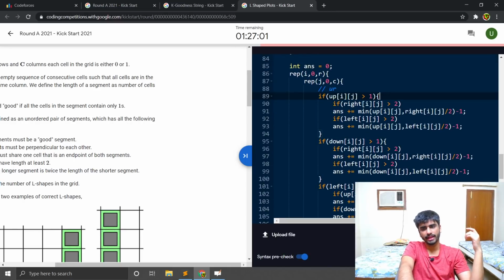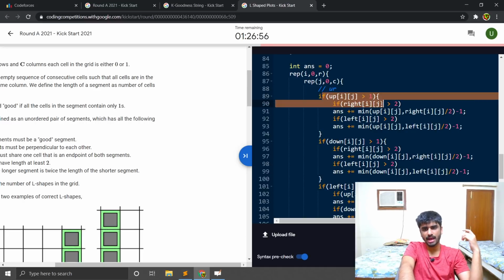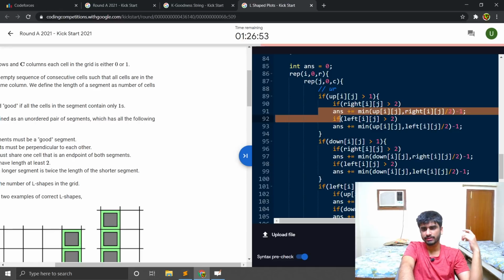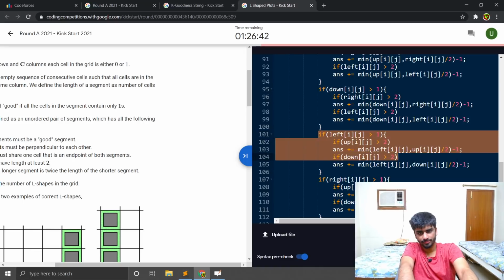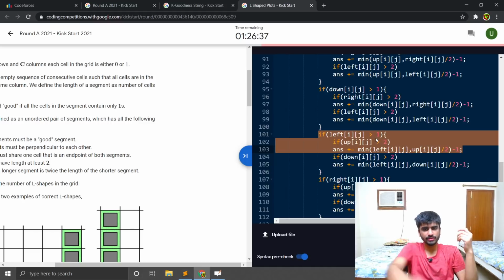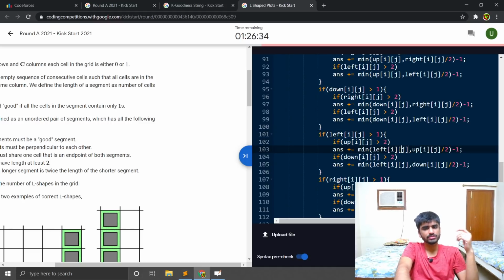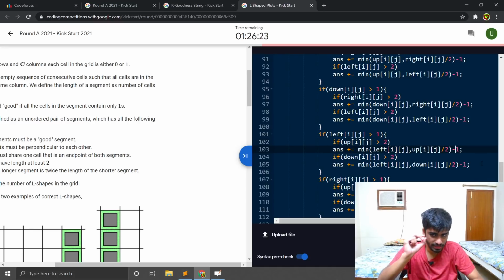So this should work. Like up should be greater than 1, right should be greater than, sorry, let's see the up and left one, because only that's the one that I have explained in my drawing board. So like up ij should be, wait a second, left is the smaller one, right? Let's see this one. Okay, right. So left ij should be greater than 1. Obviously the smaller side should be greater than 1. The up ij should be greater than 2. Obviously the bigger side should be greater than 2. And in the answer we add the minimum of left comma up by 2 and minus 1, because we cannot consider the segments of length 1.